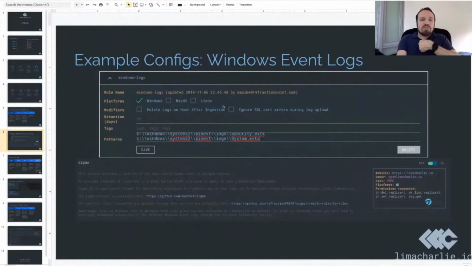So the top screenshot here is a rule for an artifact ingestion rule. So where we're saying, hey, I want to collect from all Windows boxes for the default of 30 days here. Any tags, so I'm not specifying any specific tags. I want to grab, sorry, it's a little bit crunched up here, but you have the security and system event logs. Create this rule, hit save. That's all you have to do.